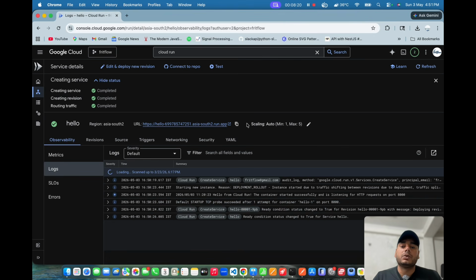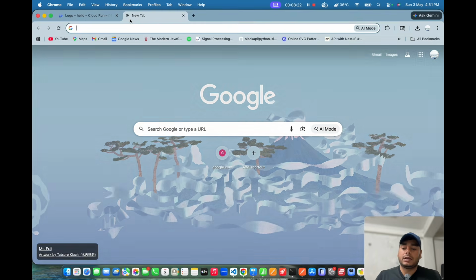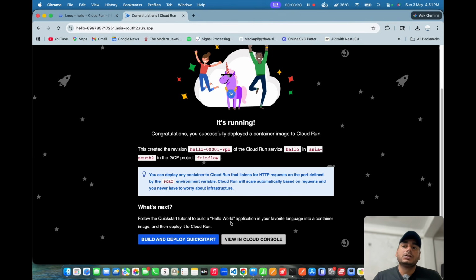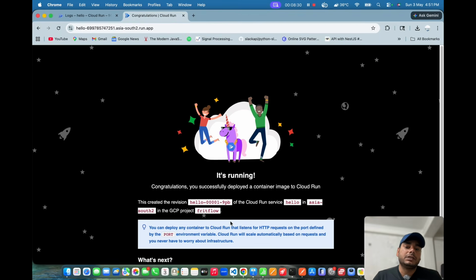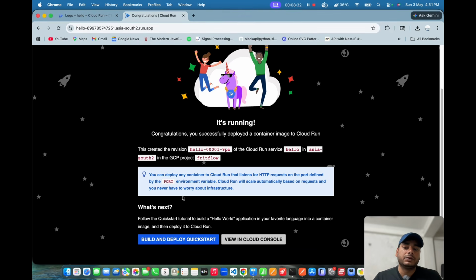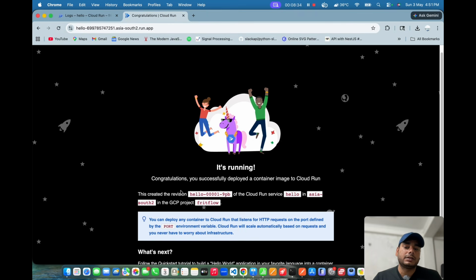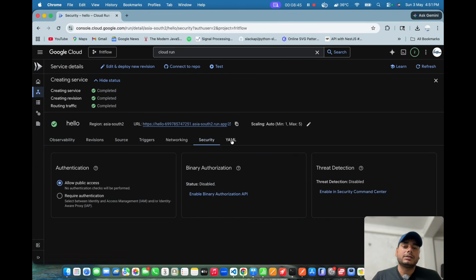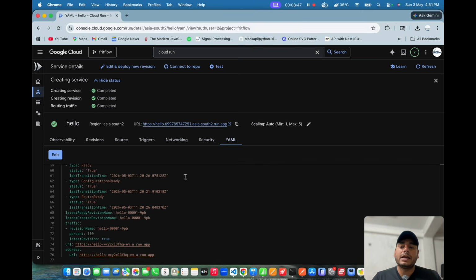So you got this URL, and if I take this URL and hit it over here, let's see, it should be working. See, it's running. Hello. This is the default app from Google's side, so Google gives you a default app. See, congratulations, you successfully deployed a container image to Cloud Run. Okay, and I'm going to take this down because I'm not going to keep it running. That's how it is, and this is the YAML file actually.